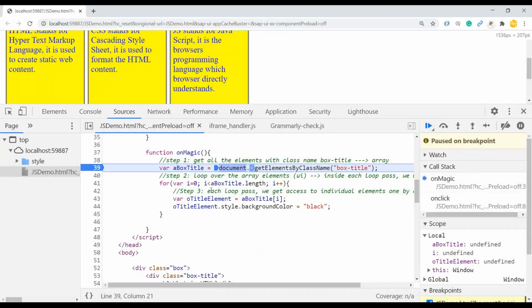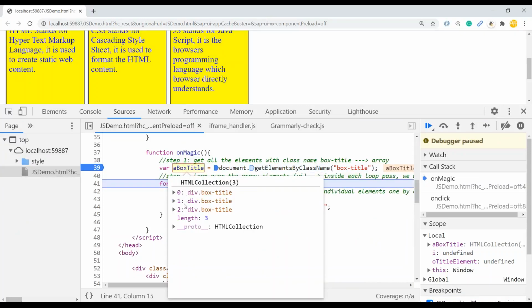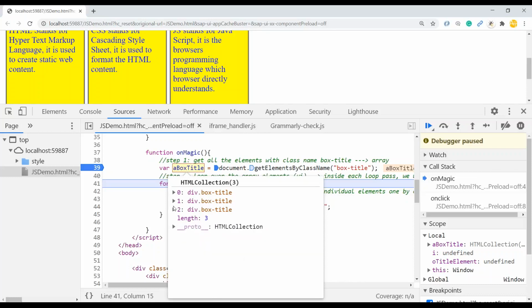And you see it hit my magic button. And I press F10, and you can see this array contains three elements, three HTML element objects. Everything is an object in JavaScript. You've got three element objects. See, all three box titles.